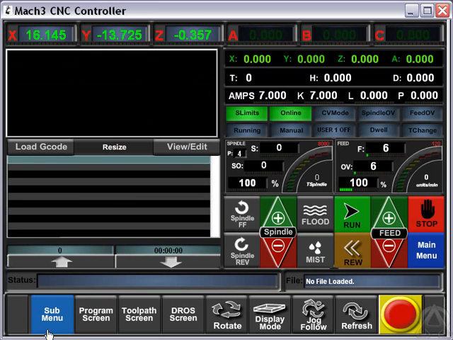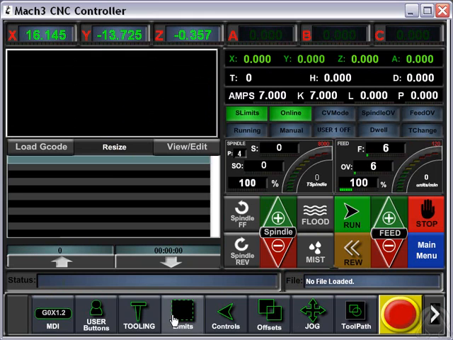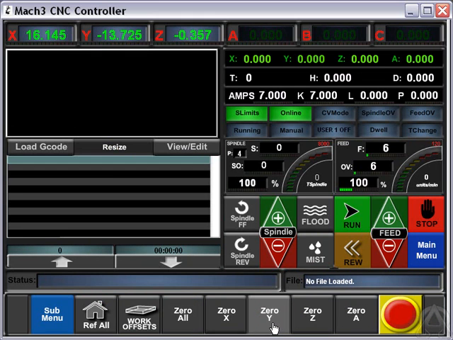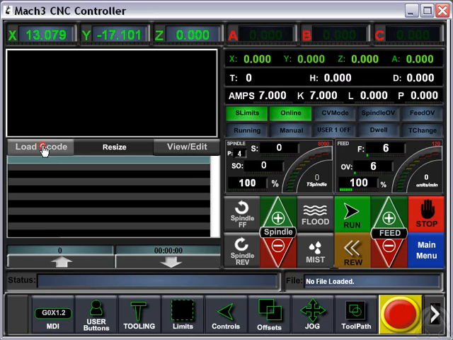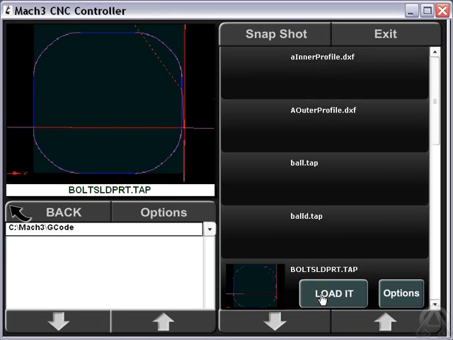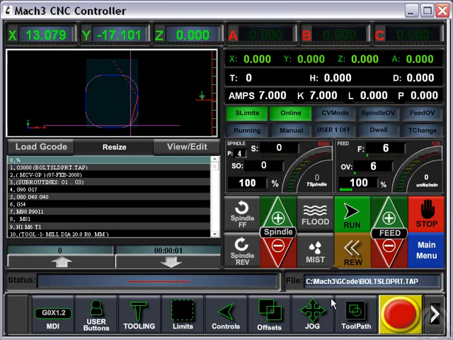The first thing we're going to do is refer our machine home. By going over to our offsets located at the bottom, we can do ref all. This will send the machine into its home position, after which we are ready to load a part. Clicking the load G-code button and choosing our part, then loading that in.